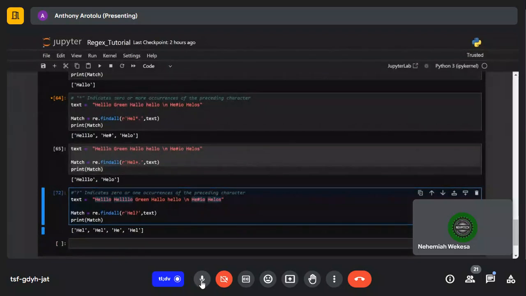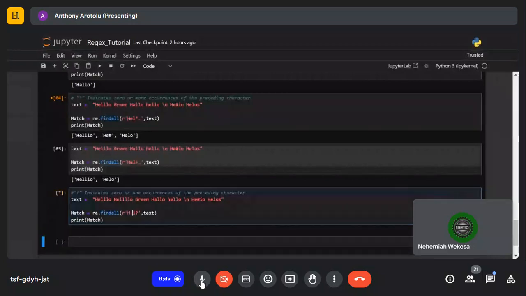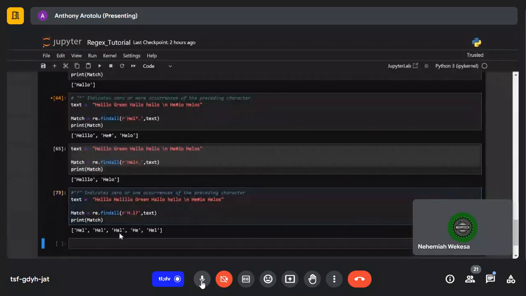So if, for example, we say H dot to bring out this hello here, it brings out HAL. Also, there's something that I've just noticed.